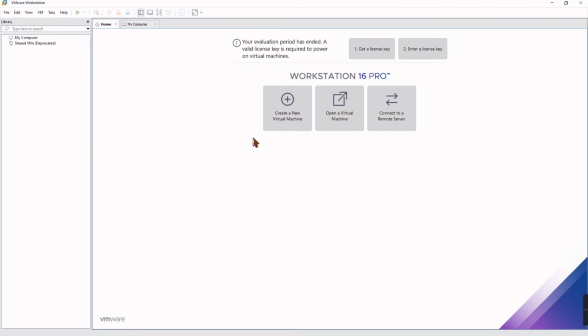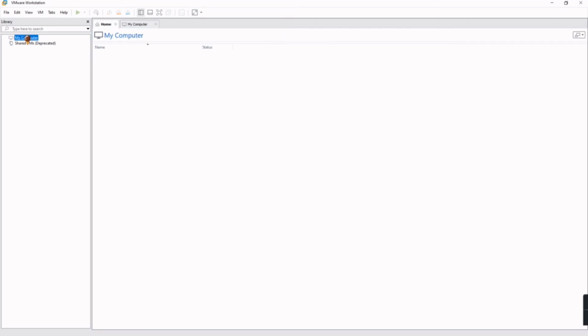This is the VMware Workstation. Here we can create new virtual machines.